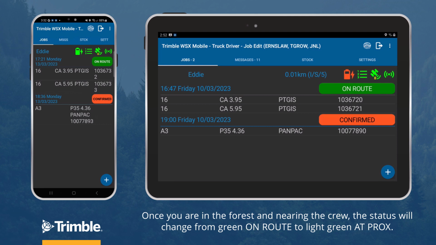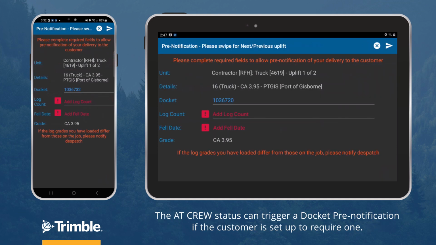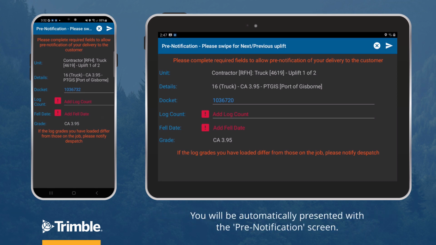Once you're in the forest and nearing the crew, the status will change from green en route to light green at prox. Nearing gang. Arrived at gang. The at crew status can trigger a docket pre-notification if the customer is set up to require one. You will be automatically presented with the pre-notification screen.